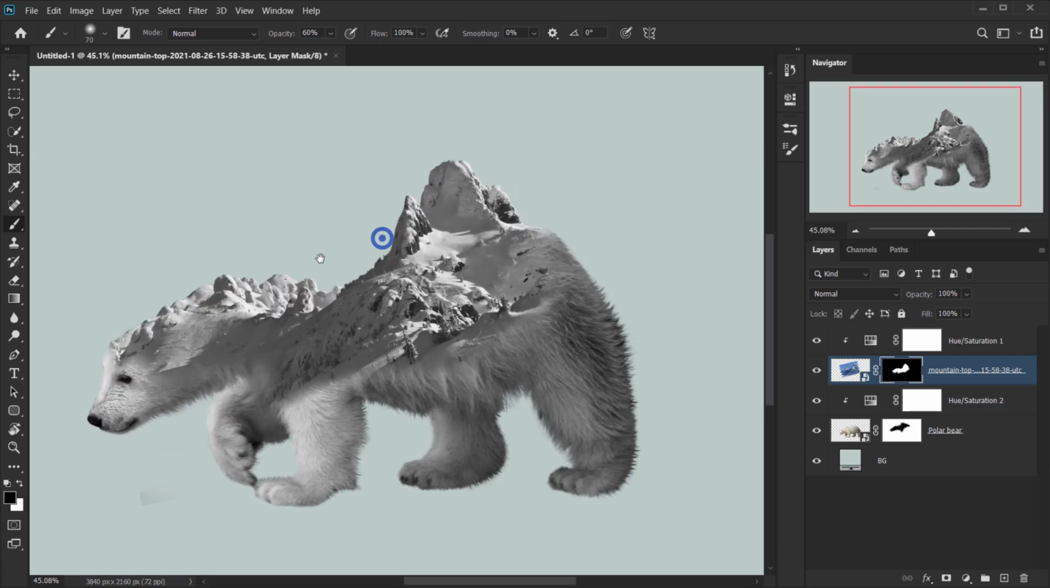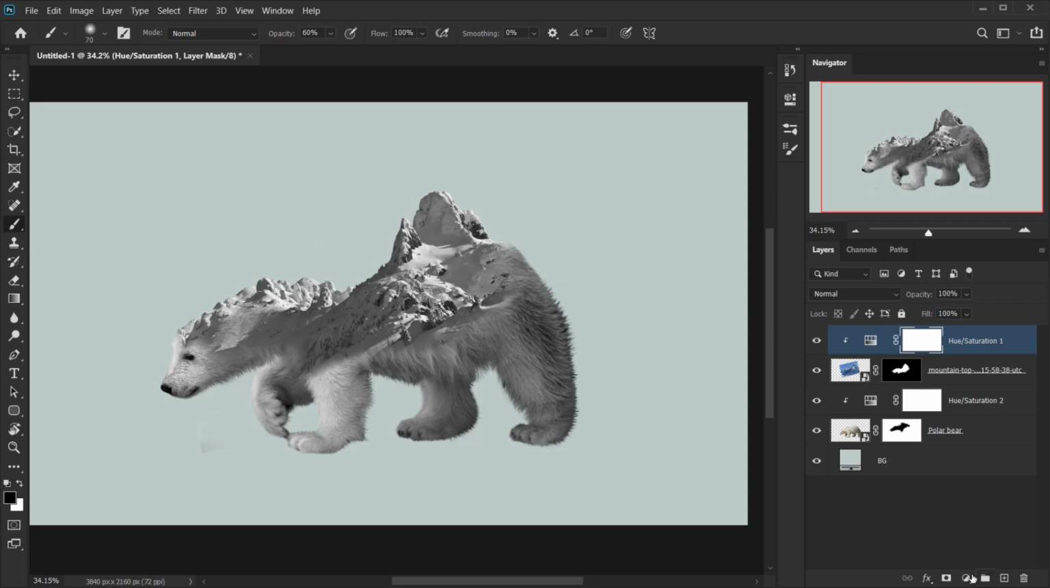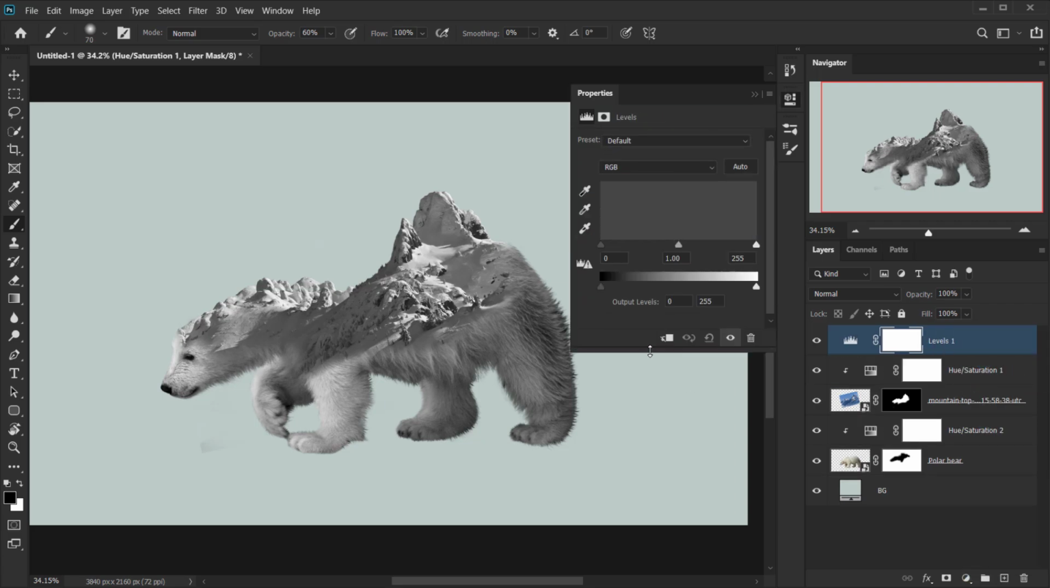Alright, now I want to apply another adjustment layer for the mountain. So let's go to adjustment and choose levels this time. And I want to make it more visible with the white, so we can match the color of the bear in here. A little bit of just like this maybe. Maybe play with the black and white points in here. As you can see, it looks much better like that.